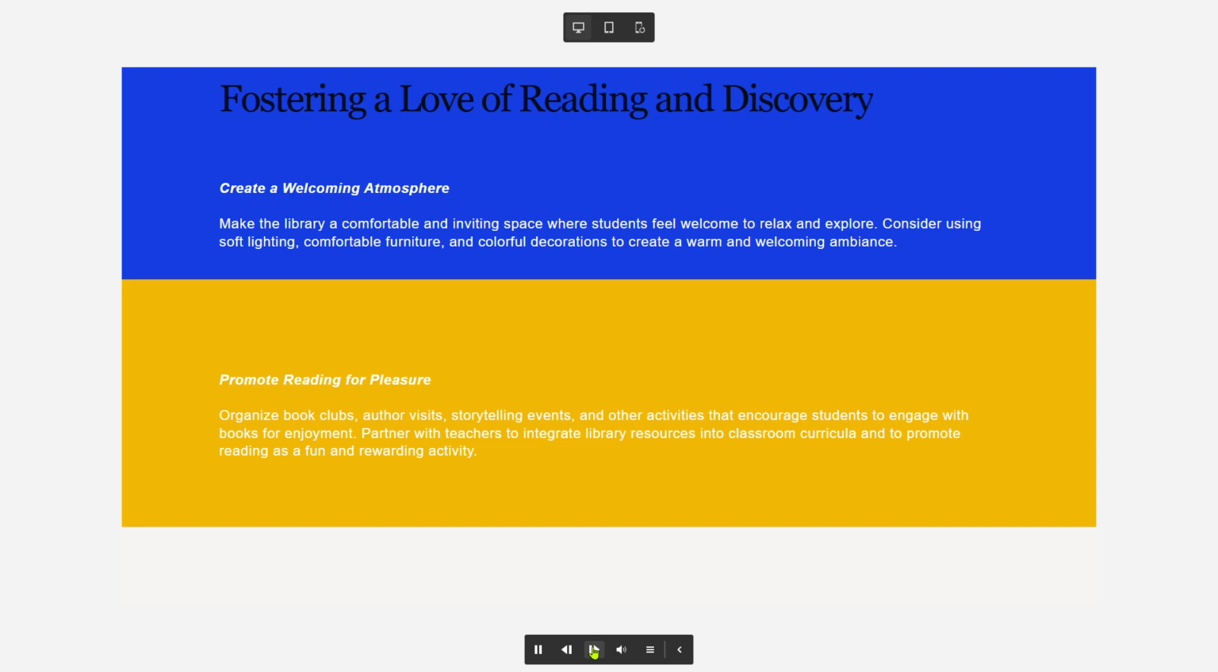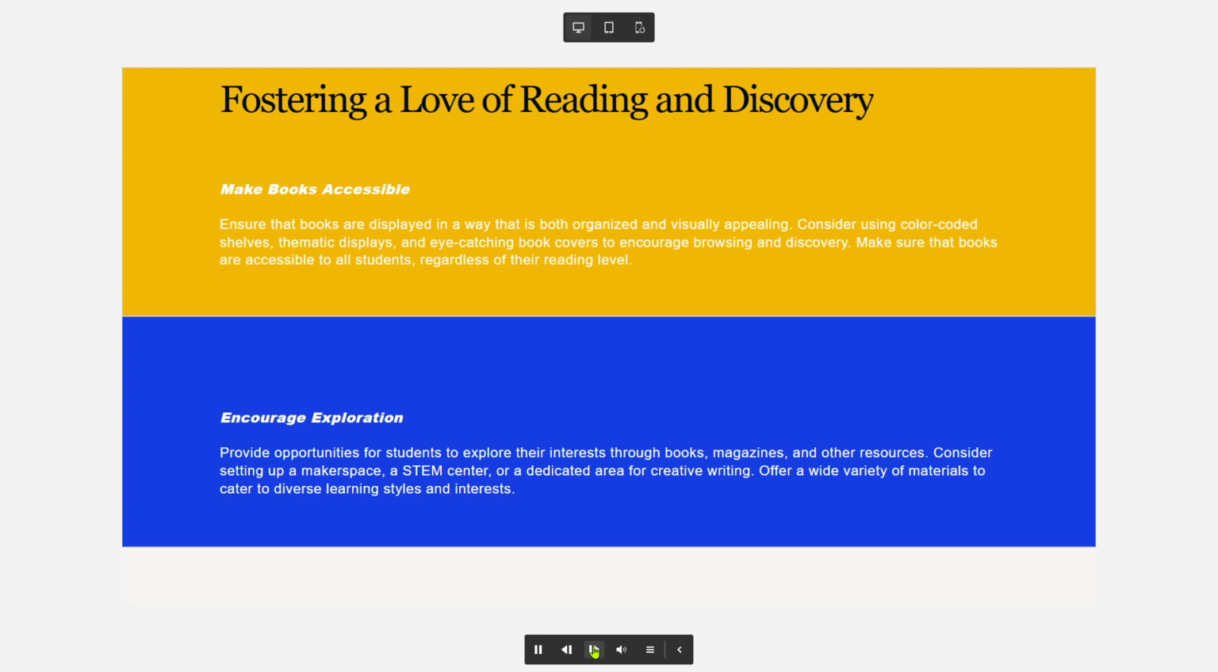Lesson 5, Fostering a Love of Reading and Discovery. Create a welcoming atmosphere. Promote reading for pleasure. Read through Fostering a Love of Reading and Discovery. It will be continued on the next slide. While we're fostering a love of reading and discovery, we want to be sure that we make books accessible and encourage exploration. Read through as we foster a love of reading and discovery.